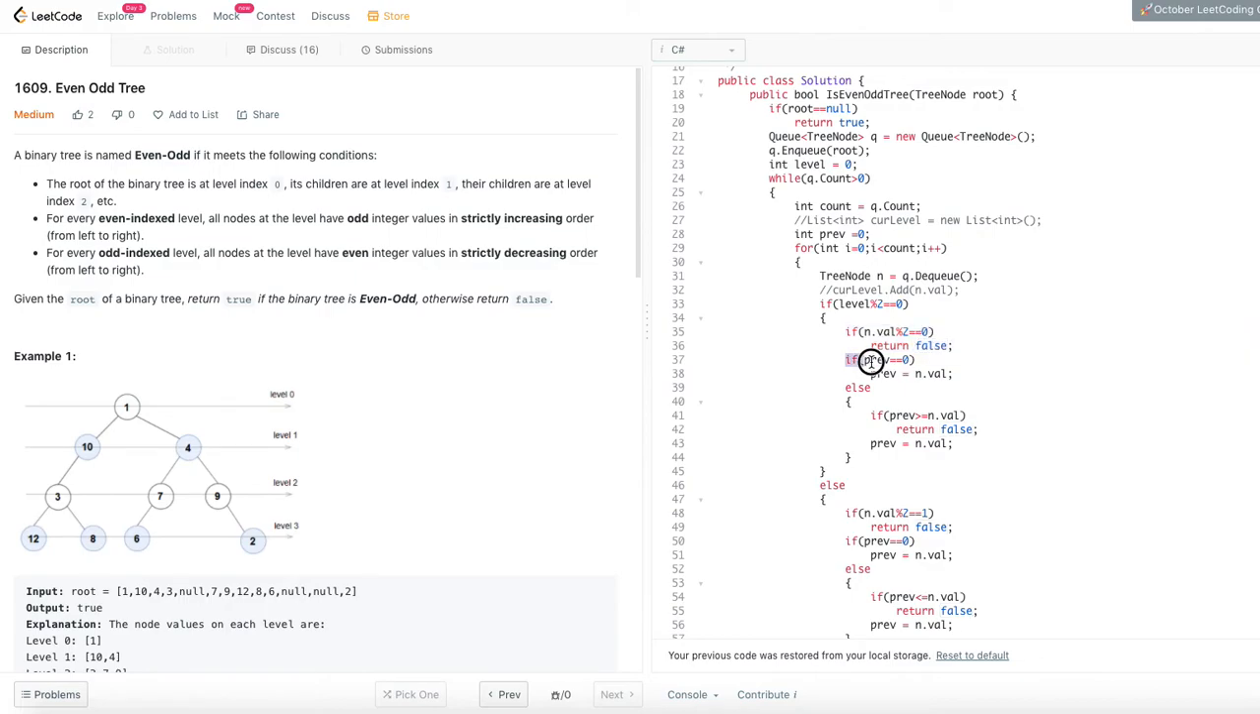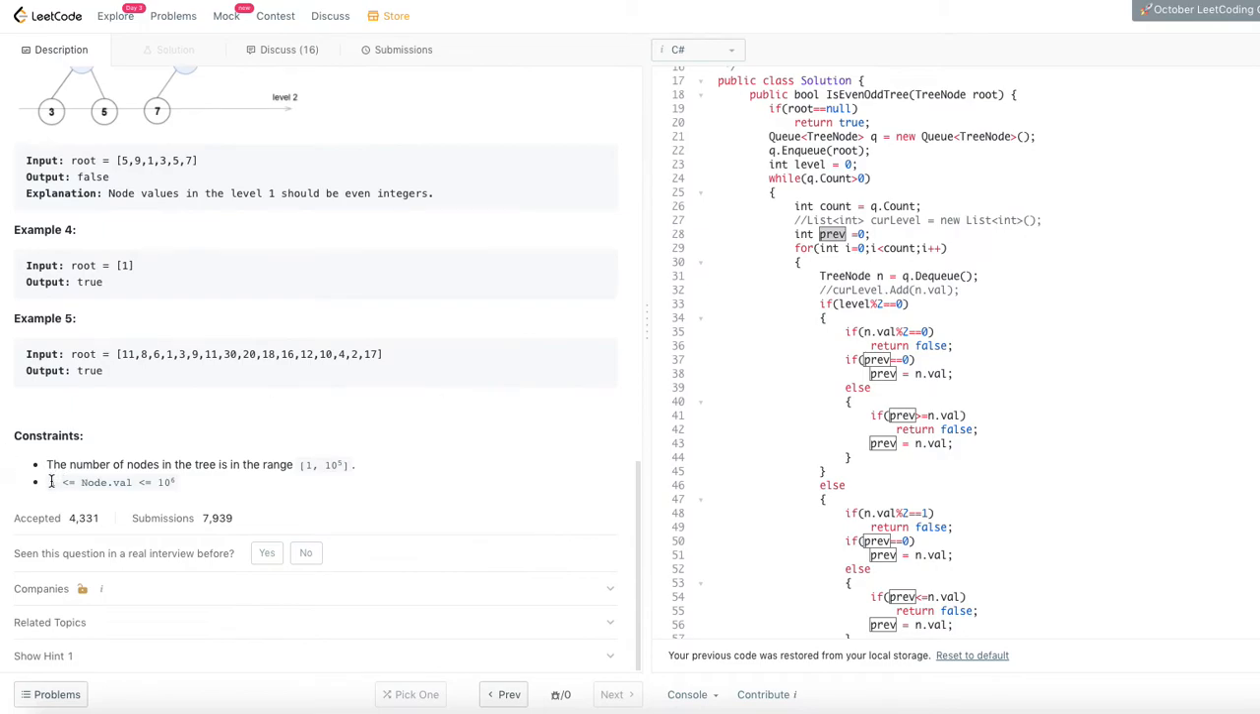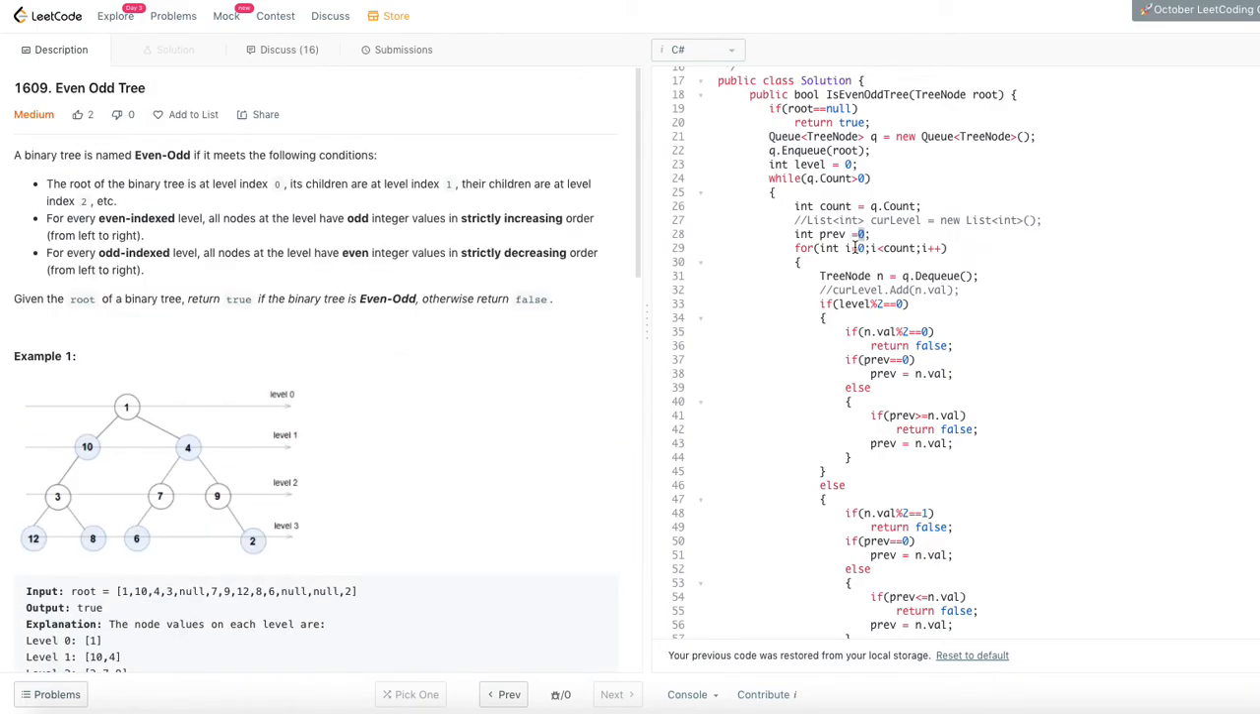And then if previous is not assigned, so why did I assign previous to 0? In the problem it stated that, let's go, there are constraints. The node values are ranging from 1 to 10 to the power of 6, right, it's a million. So the node value will be between 1 and a million. That's why I assigned the previous pointer to 0, right? Good. So previous is assigned to 0.